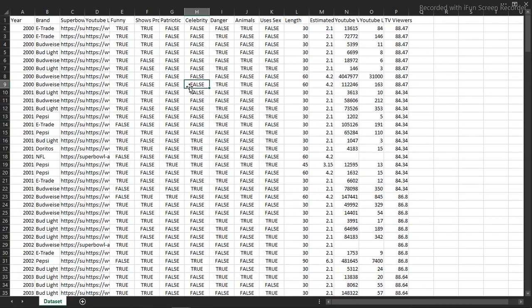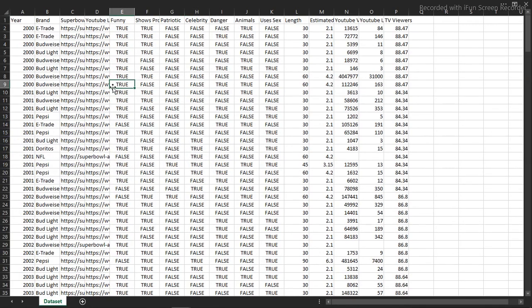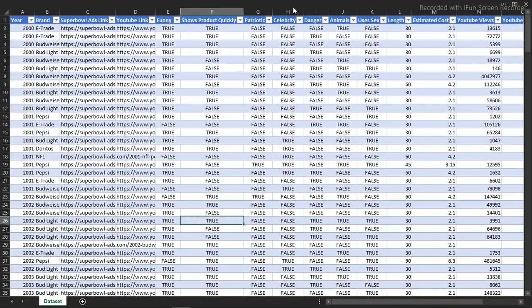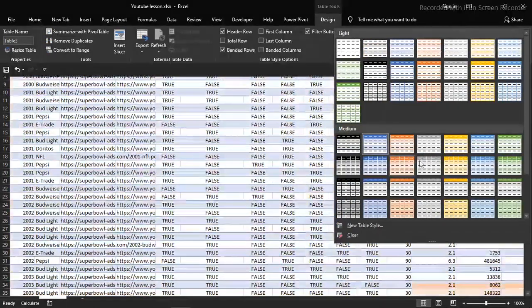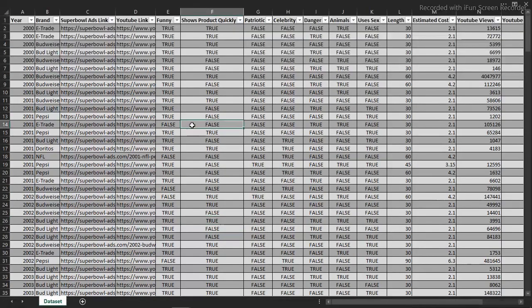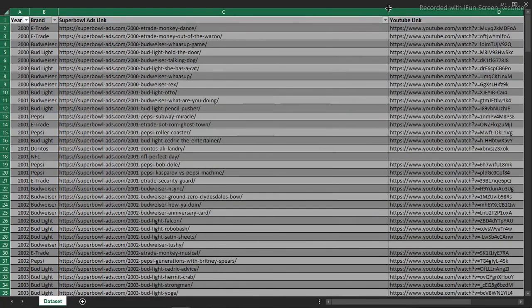Before we start to do anything on the dashboard environment, we have to take care of the data part. Ctrl T will help us create a formal table for this data. And here we go. I can quickly change the look of my table by going right here and choosing any of these looks. I love to use this one many times, so I'm going to expand it out.